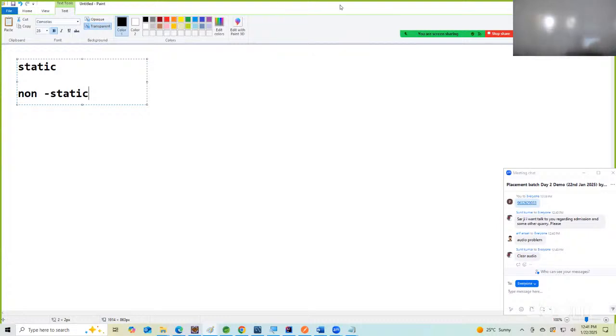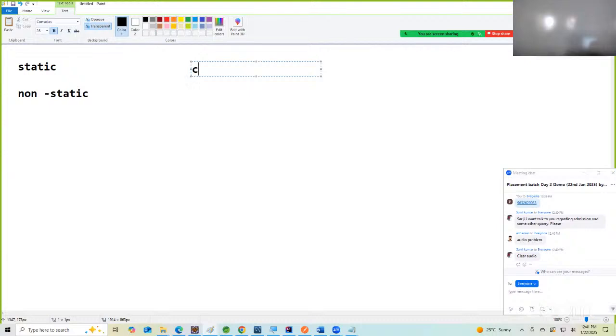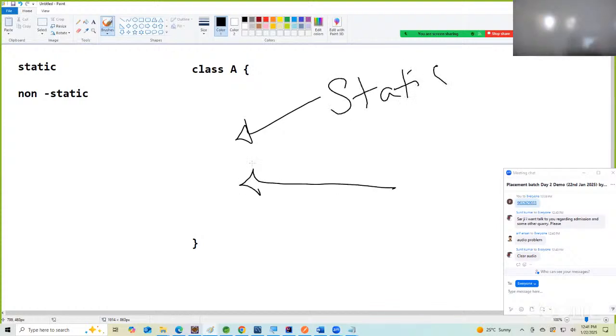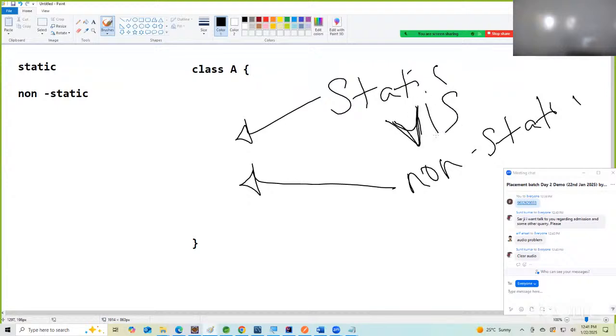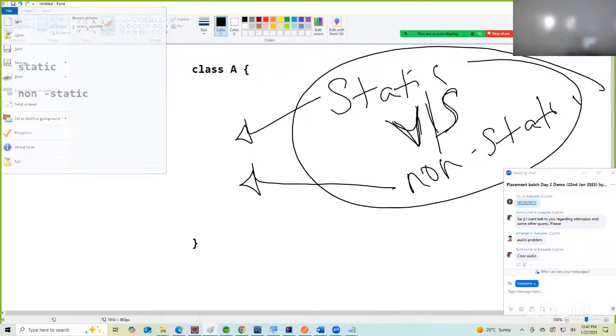So let us understand the meaning of static and non-static. See this, I have a class A. Now this particular class can consist of two types of members. How many types of members can be present here? Two types. One, I can have static members. Two, I can create non-static members. What are these two things? What is the difference between these two things? Let's try to understand that with a quick example.